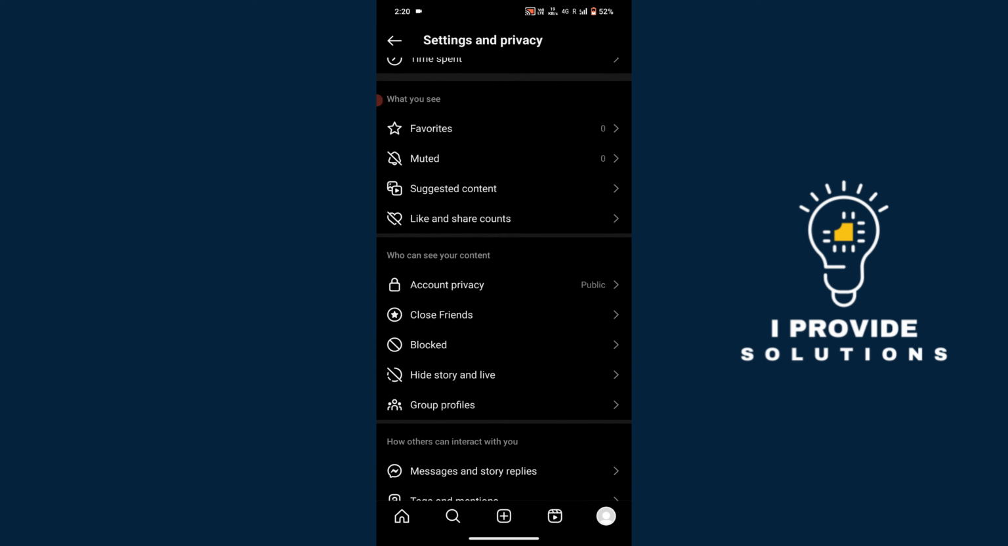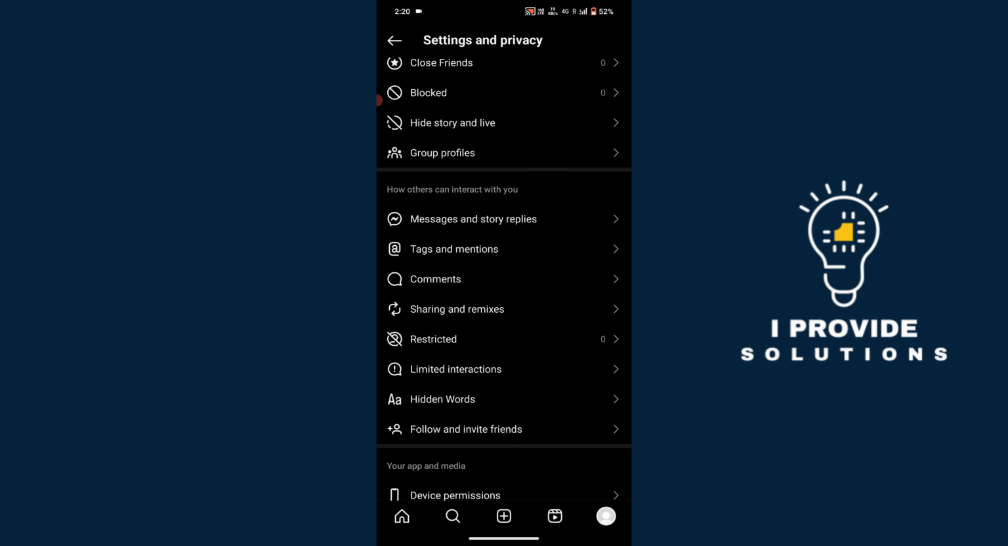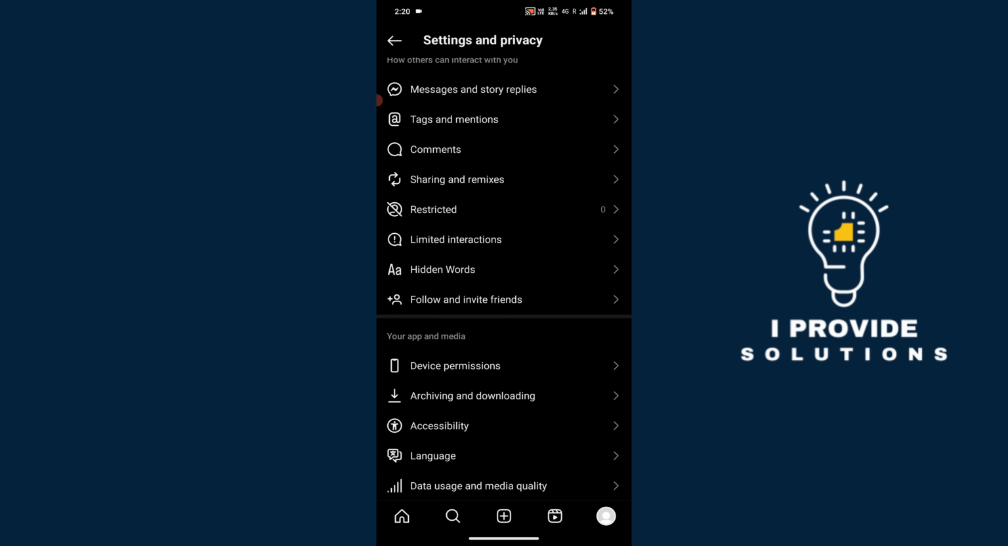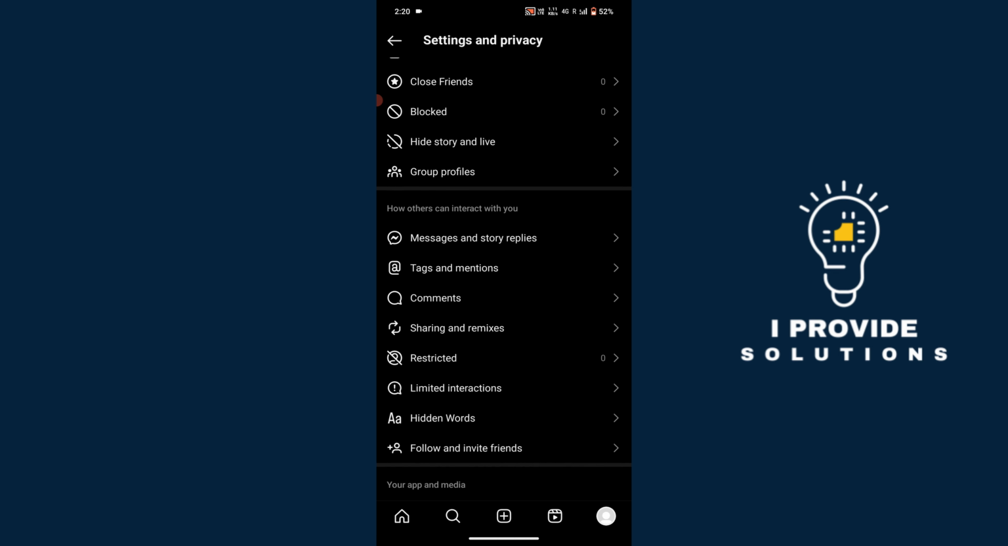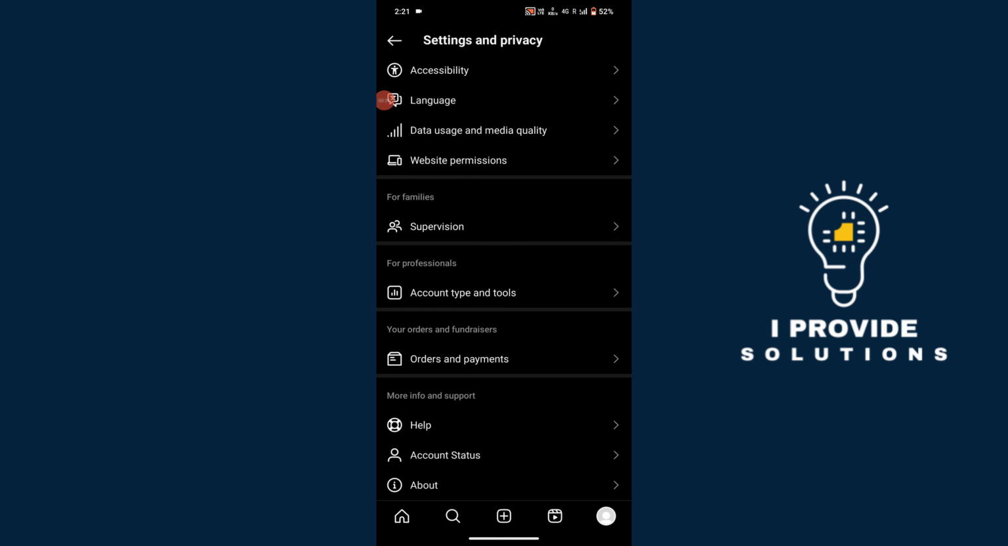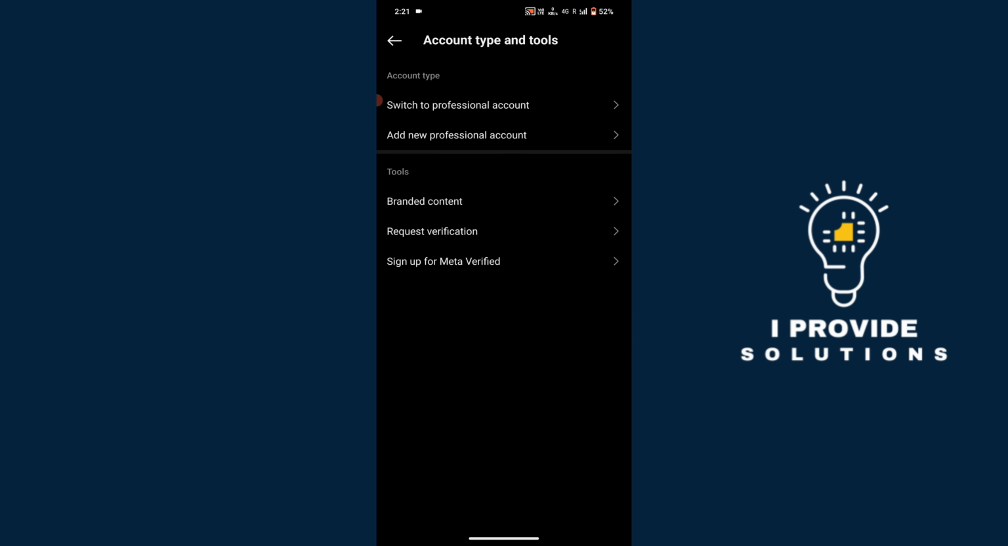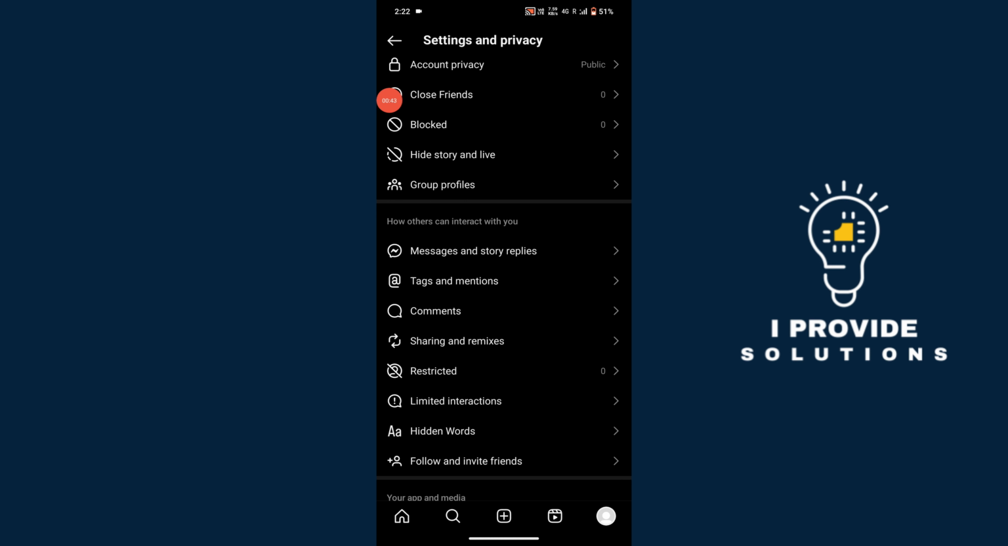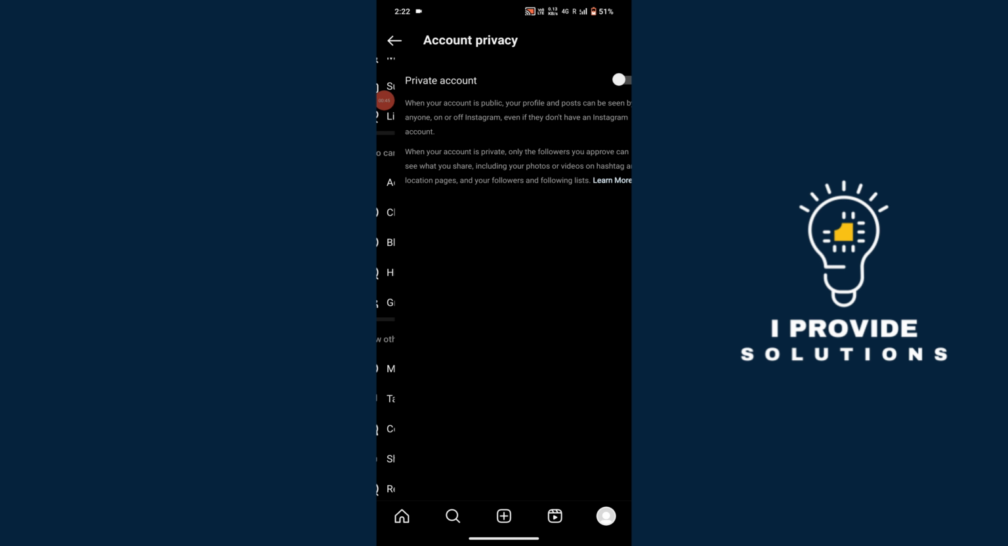and here you need to click on, wait, I'll show you. Here you need to tap on Account type and tools, and click on Add professional account and New professional account. Here we have it. So if you have a professional account, come back, and here you need to click on Account privacy. Now you need to click on Private account.